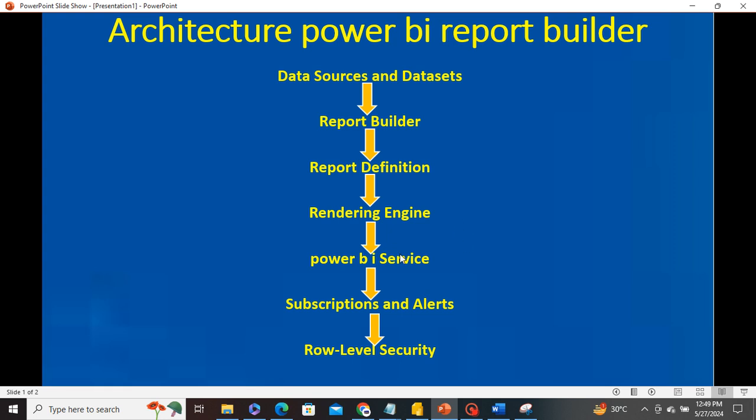Power BI Service. Report upload and management. Reports created with Power BI Report Builder can be uploaded to the Power BI service, where they can be managed, shared, and scheduled for automated distribution. Datasets and dataflows. Reports can connect to datasets and dataflows in the Power BI service, allowing for integration with the broader Power BI ecosystem. Subscriptions and alerts. Users can create subscriptions to receive reports via email on a scheduled basis. Additionally, alerts can be set up based on specific conditions within the report data.